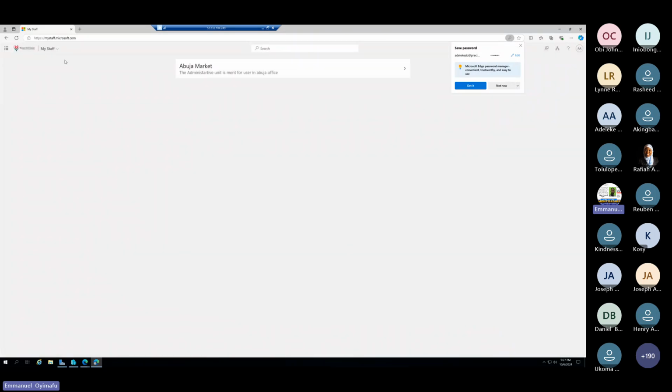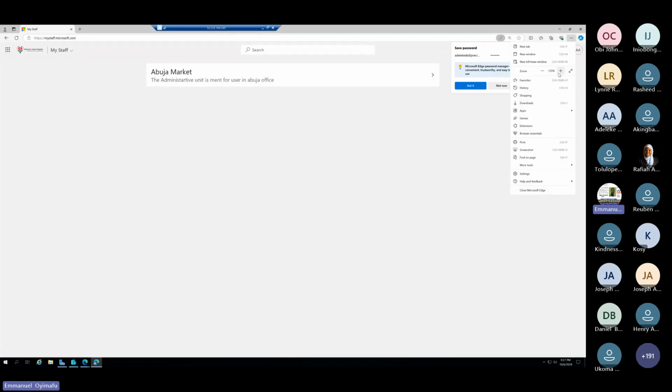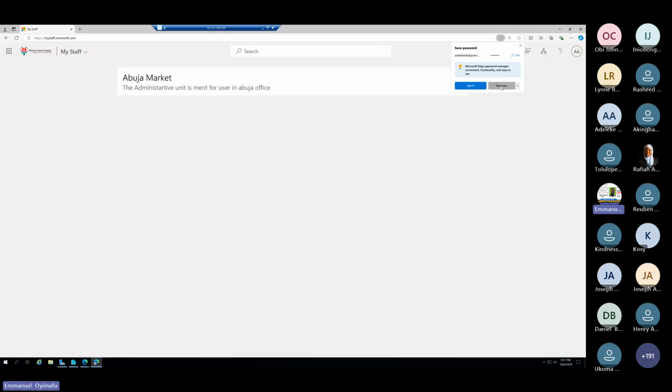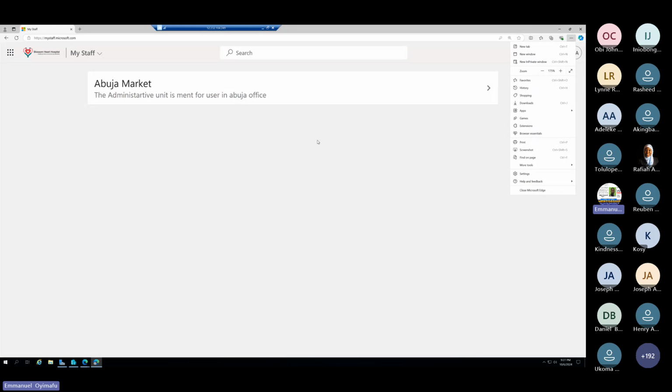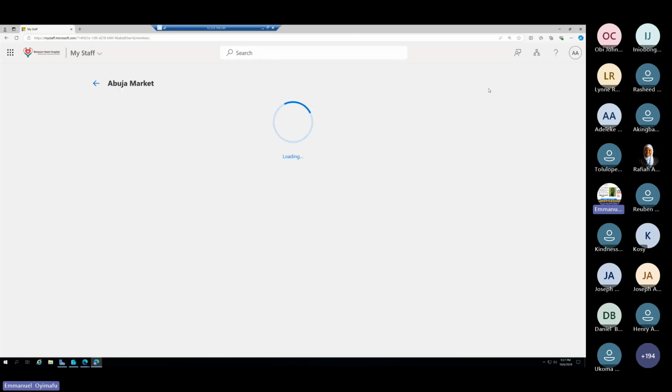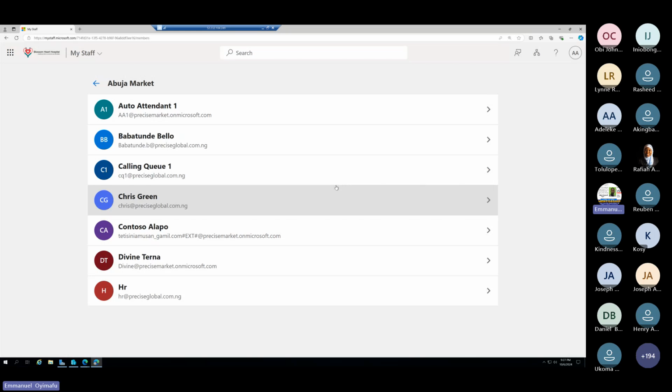Now, from mystaff.microsoft.com, let me maximize this page so it is bold enough for all of us to see. From here now, we could see Abuja users. If another person signs into mystaff.microsoft.com, the person will not even be able to see any administrative units because the person doesn't have the right to see that administrative unit. If I expand this administrative unit now, I'm going to see the members of this administrative unit.